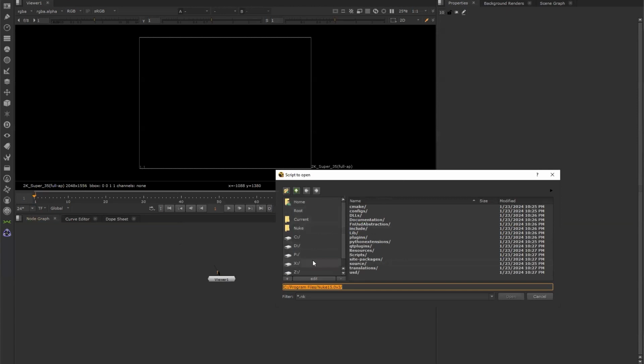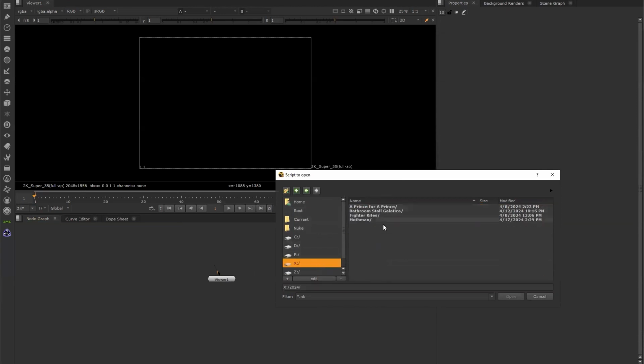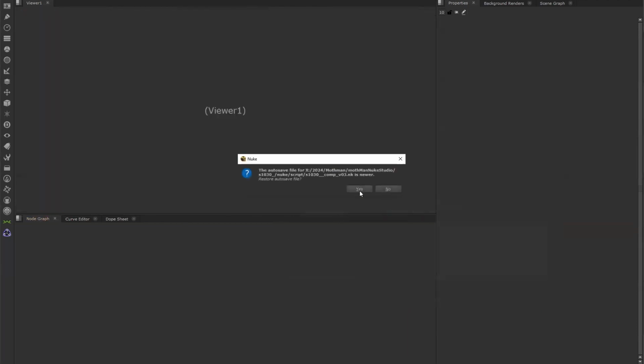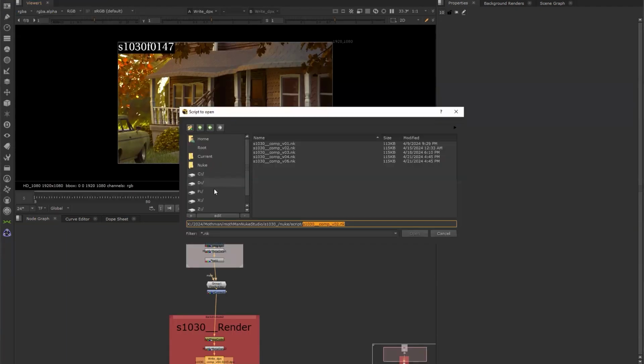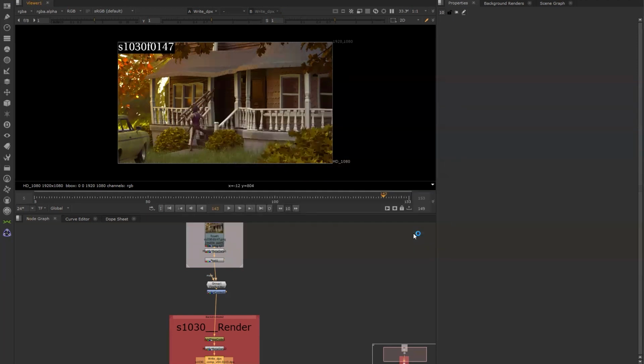And currently our Nuke files live on the X drive in our folder within the Nuke Studio. I believe it's in these folders, just the ones that are named for the shot name, and then you go into Nuke, and then you go into script, and then you just pick the most recent one. All right, I'm back, and I made sure that we've got the right version of the file up.